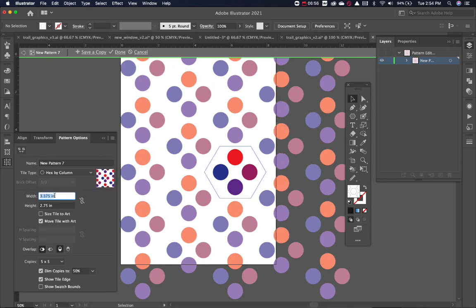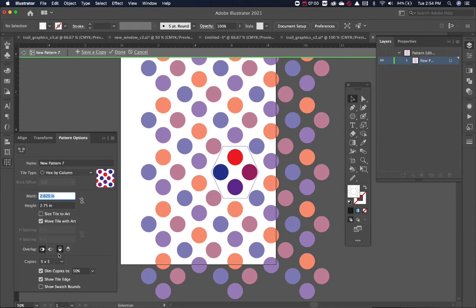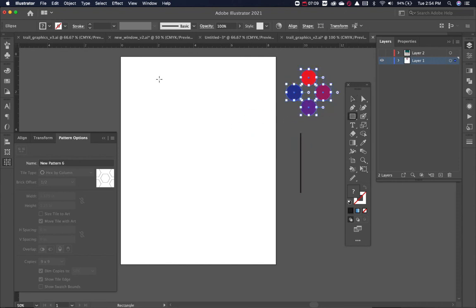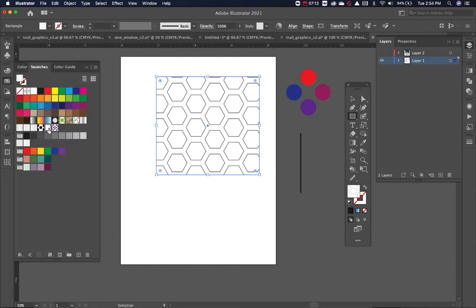And again, this is all personal preference. Let's make this a little bit tighter that's here. And I'm going to do done. So now what I have, let's move this off to the side here. Let's get a box. And let's fill it with our new pattern we just made. And there we go.